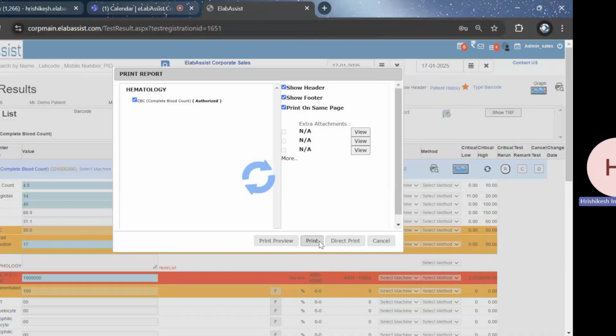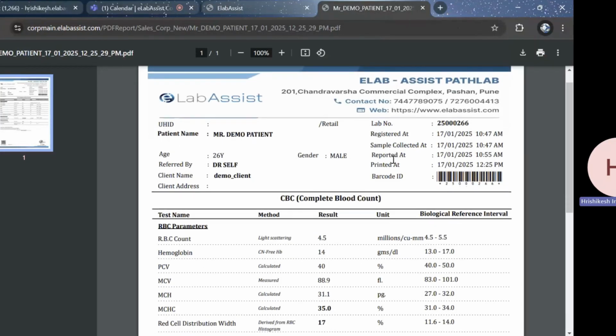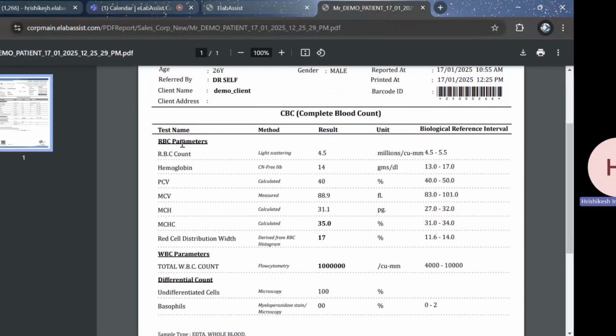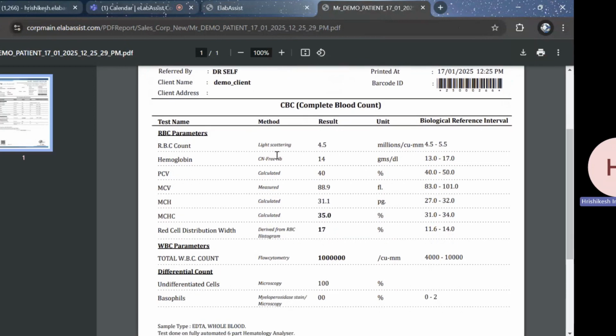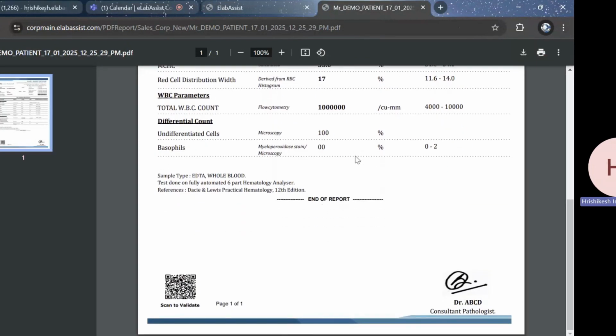And the report will get printed in this format. Here we can see the lab letterhead. Then again patient details. Here we can see a short turnaround time summary. Then we can see the test parameters, the methods, the result, unit, biological reference ranges, and other things. So these are the standard formats for our report. We can definitely configure it according to the client's requirement.